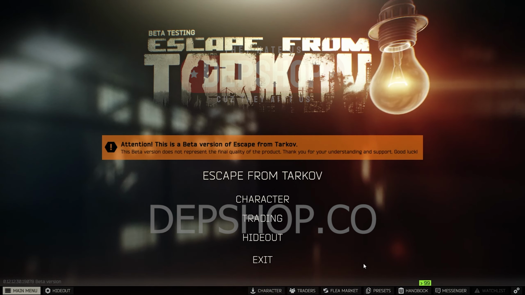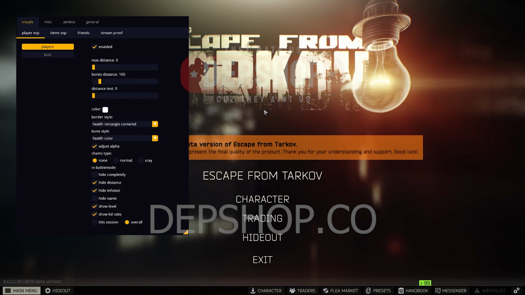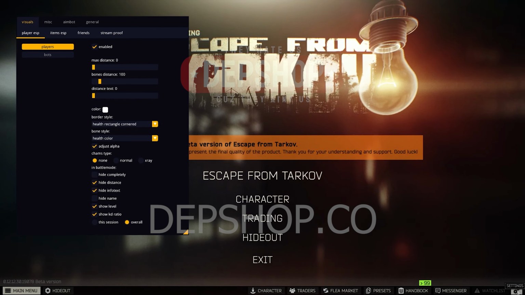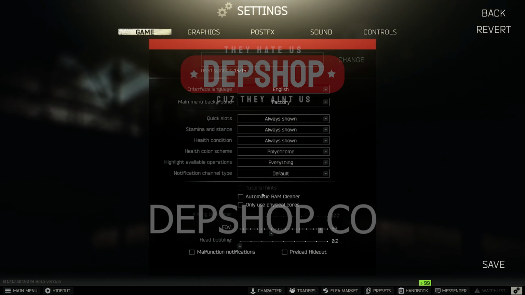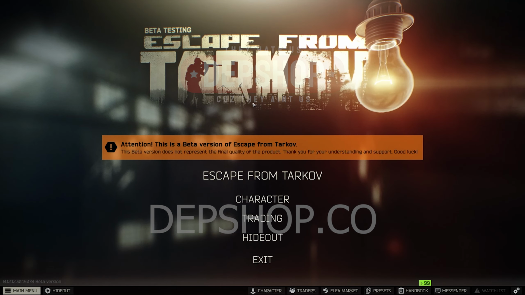Then we have to wait till the game is fully loaded and you're in the main menu. Once we're in the main menu, we click delete on our keyboard. If you have done everything correctly, you should now see the menu. For in-game settings, we have to make sure we disable automatic RAM cleaner and disable only use physical cores. For graphics, we have to make sure our game is in borderless. That's basically everything you have to do.